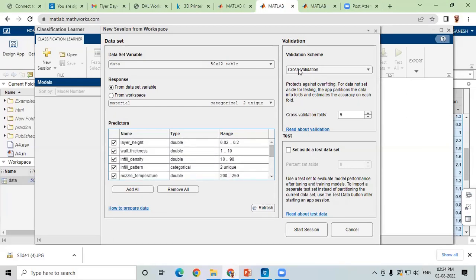Now, next here you can observe there is a validation scheme. We generally use cross validation for developing any algorithm, and I have selected 5 folds for the cross validation. This we have seen in artificial intelligence and machine learning, that what is the cross validation fold? It increases the accuracy of your model.